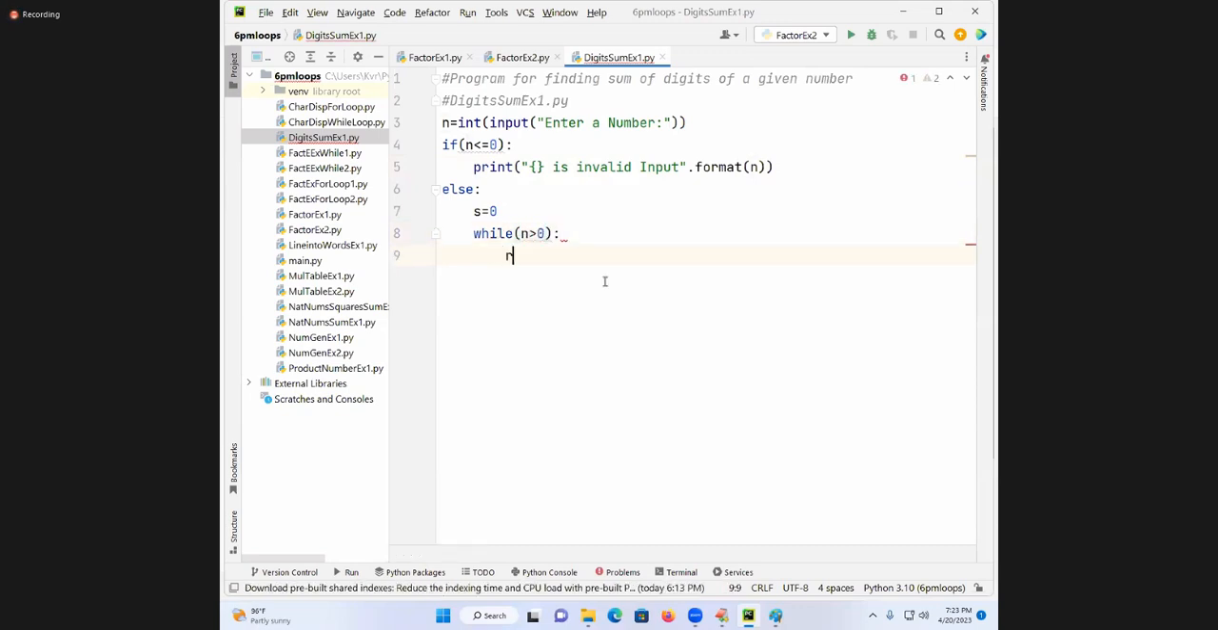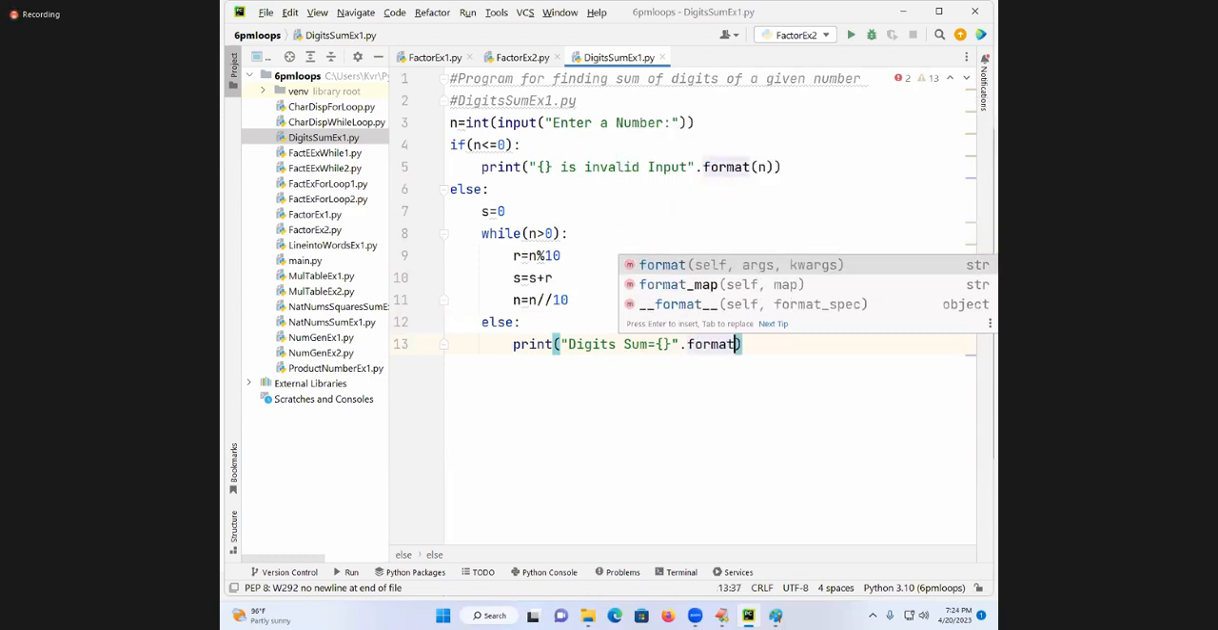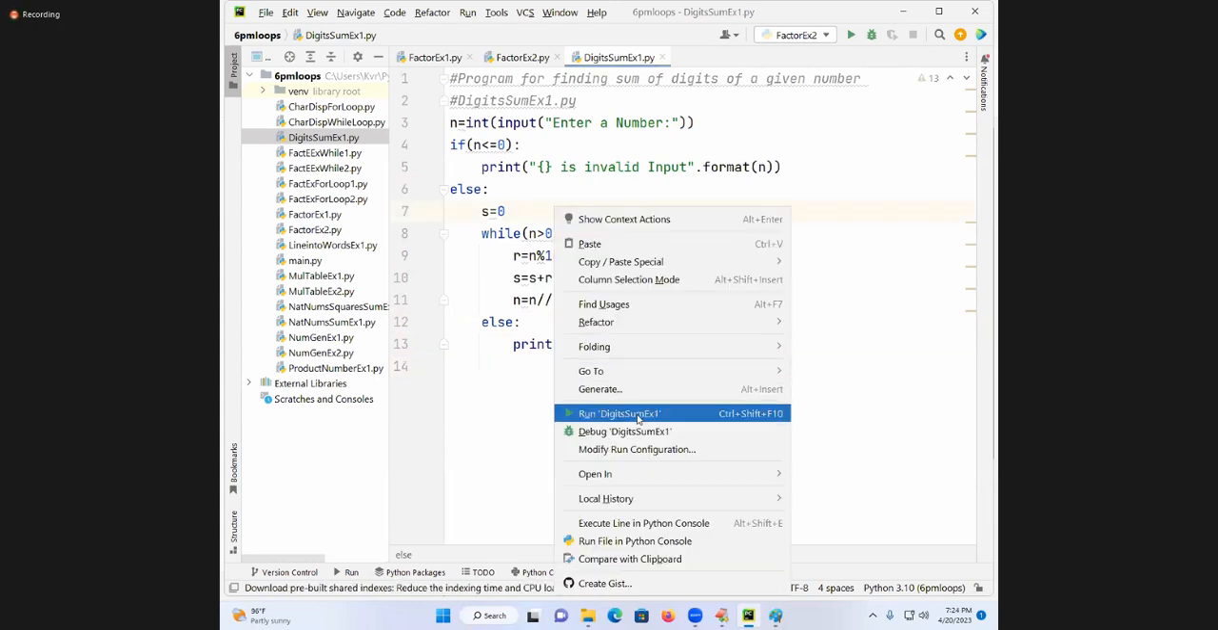R is equal to n percentage 10. S is equal to S plus R. N is equal to N slash 10. I'll go for else and print. Digits sum is equal to, dot format of S. That's all. Execute it.